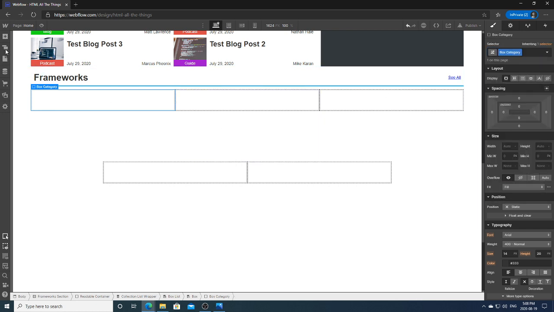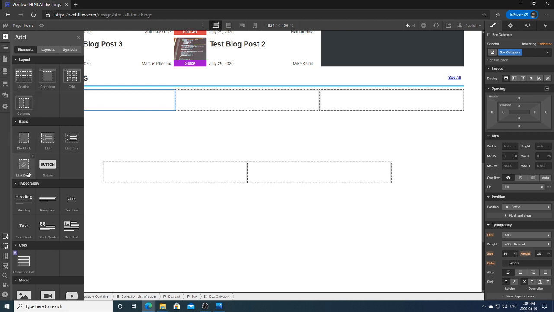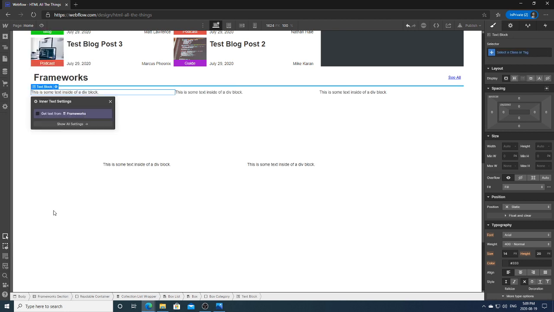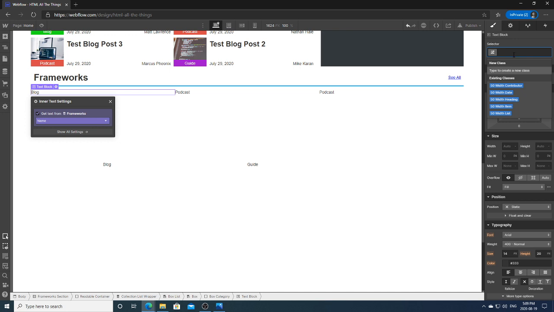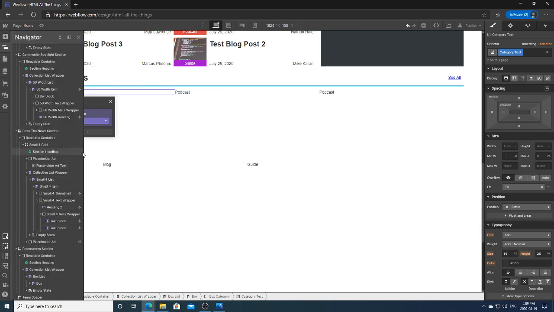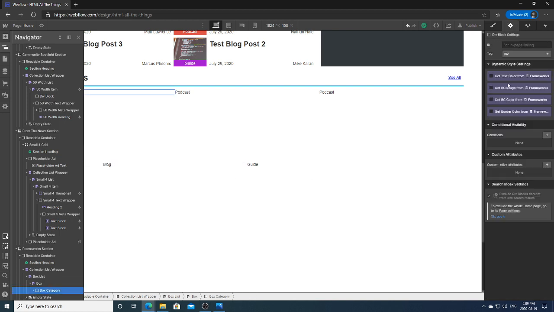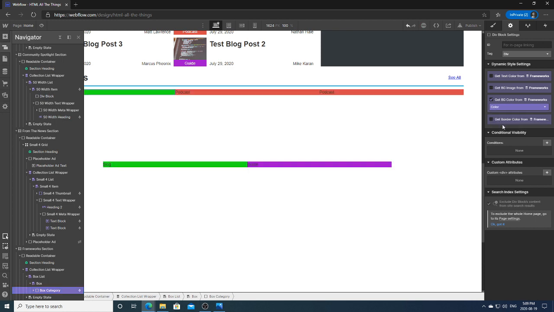And then inside of the box category, we're going to add some text, and we're going to get the text from the category name. And we're going to call this category text. See, it's in their suggestions. Perfect. And then, because we might have a little bit of fine control, inside of our box category, we're going to grab the background color from the category background color.